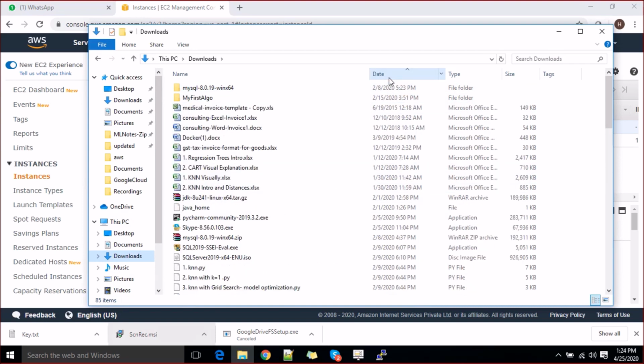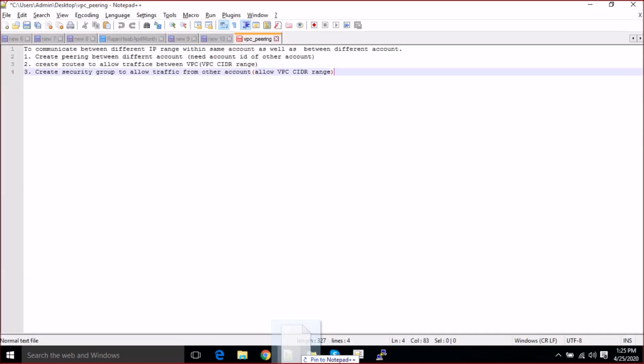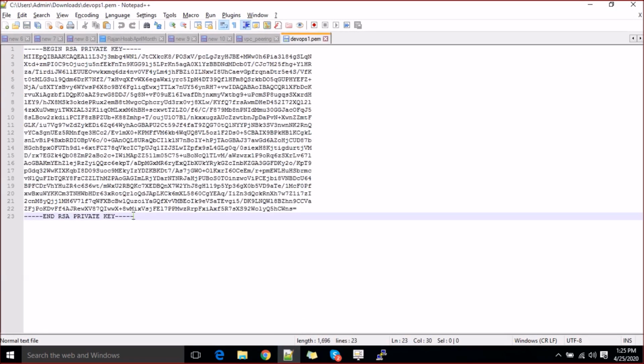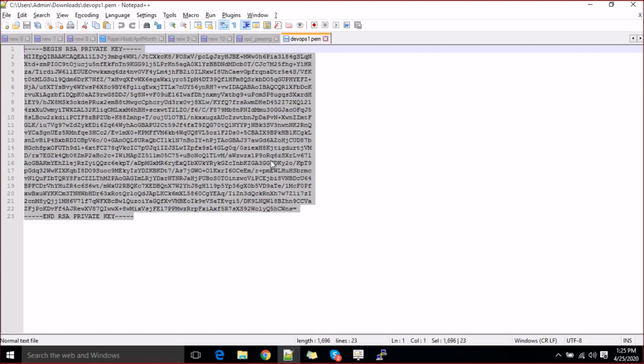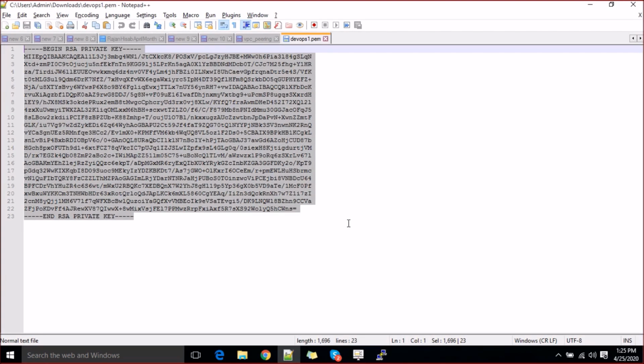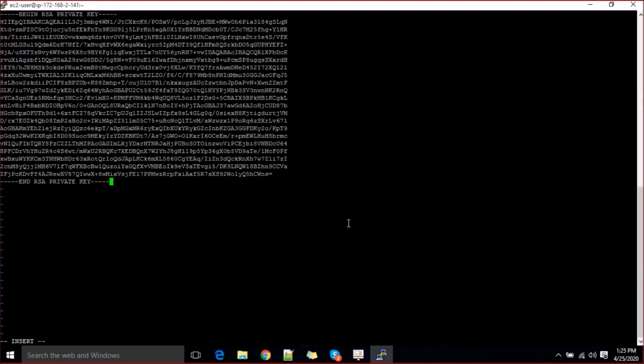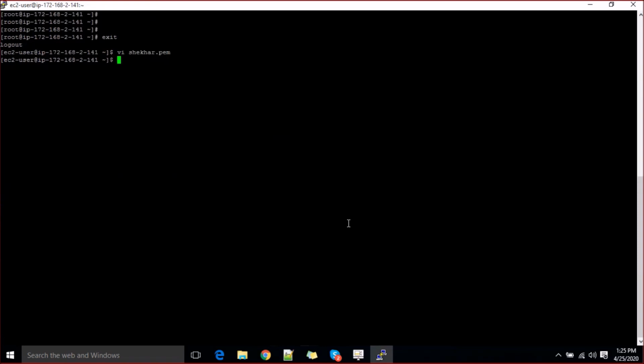Let's format this, and I will call it DevOps 1 PEM. So just drag this PEM here, put it here. I just needed this PEM here. Just copy this PEM, open this shaker.pem. You can give any name to this and paste this key here. Sorry, my bad. So just copy this PEM. You can do shift insert and you're done. Just save it and change the permission to chmod 600 shaker.pem.